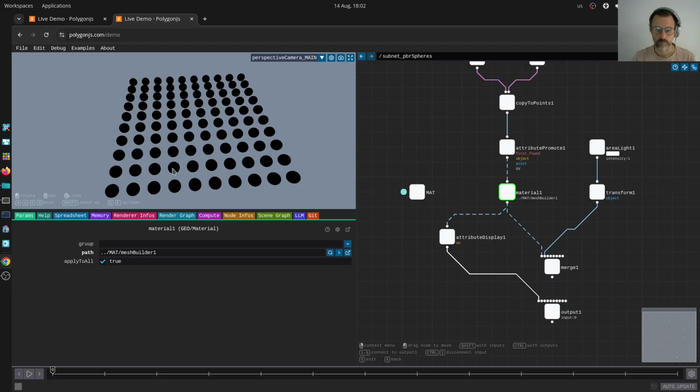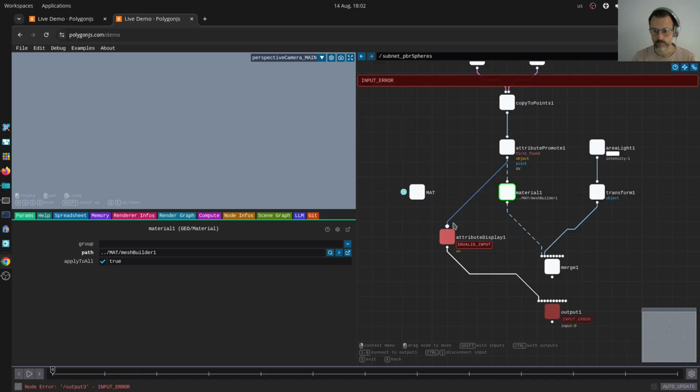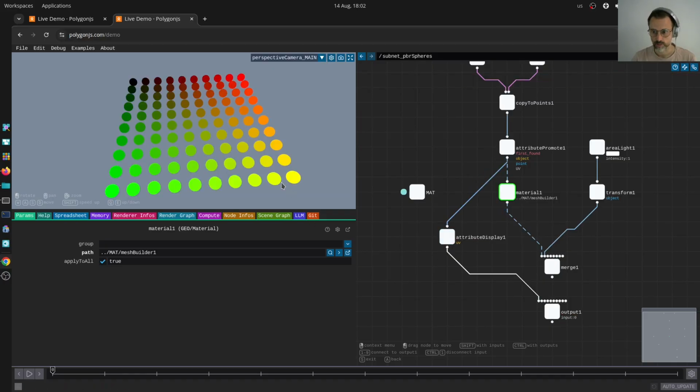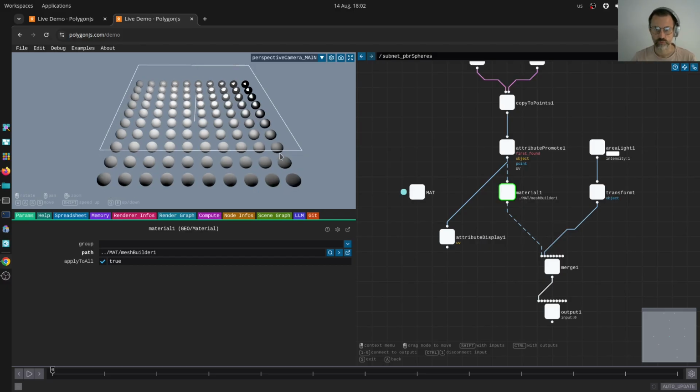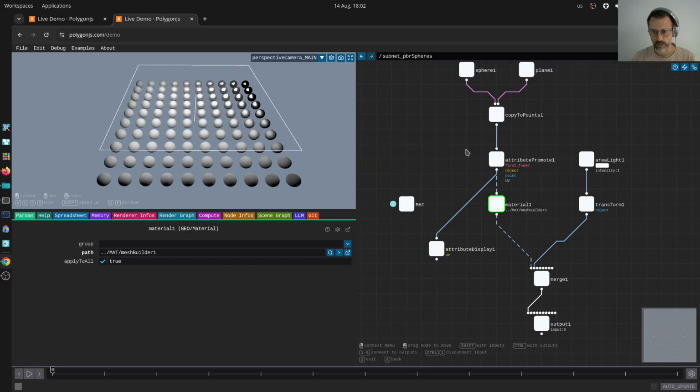Why is that black now? It's black now probably because the material is messing up with the attribute display, which again is another bug I can look at. But yes, this example should show you how to control point attributes and how to have those point attributes feed into a material so you can change the look of objects.